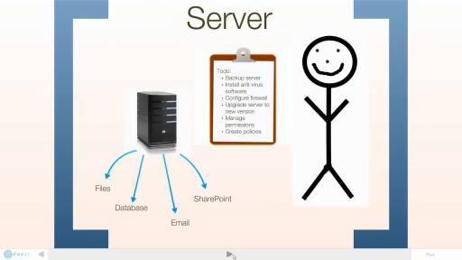As you can see, your server could be used for storing files, it could be used for storing your database, for maybe tracking donors, it could be managing your email system, it could be allowing you to collaborate through a tool such as SharePoint. There are many different things you can put on a server, and a lot of tasks that go along with managing a server.